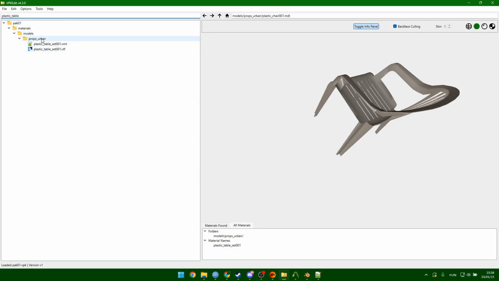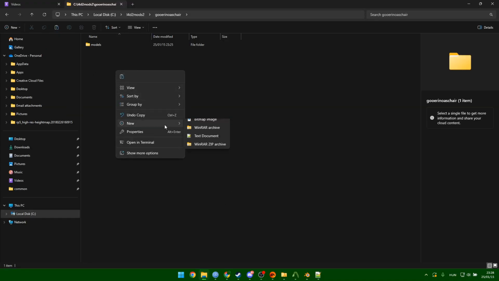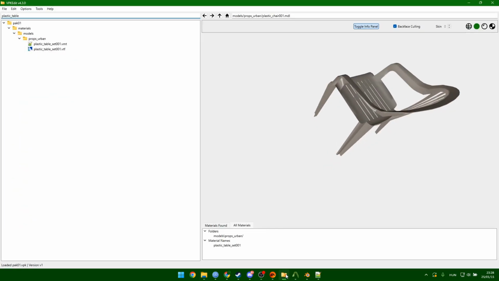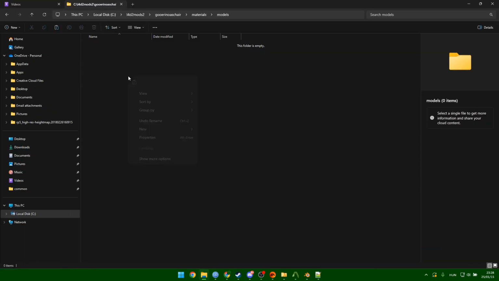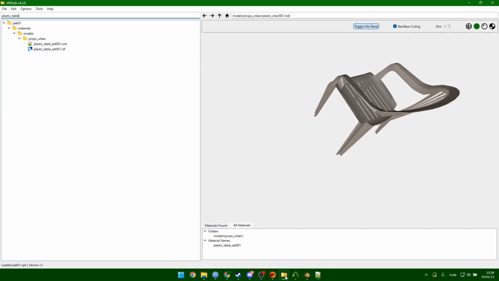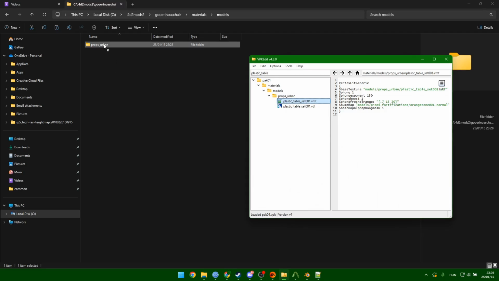Materials, models, props, urban. So we need to create this folder structure. So let's start creating it. New. Materials. What is next? Models. If something doesn't work, it's usually that you named your folders wrong, so always double check. Props. Urban. Alright. Is it props or prop? Props. Alright. Now you can just grab these two files and just drag them into your folder.